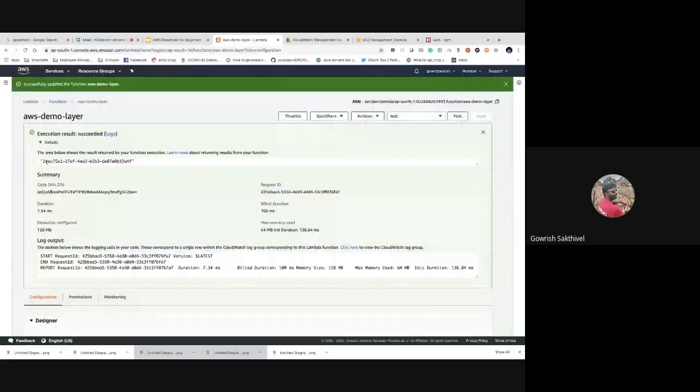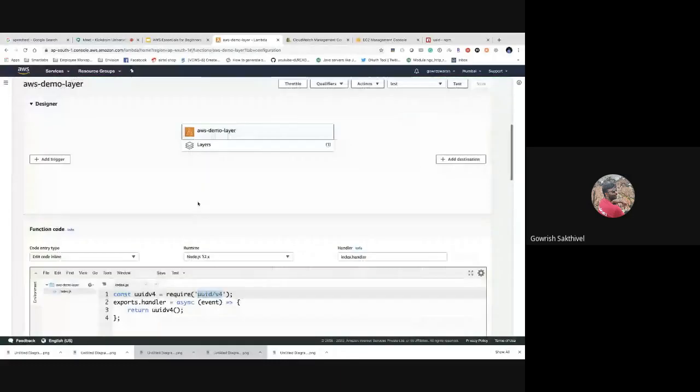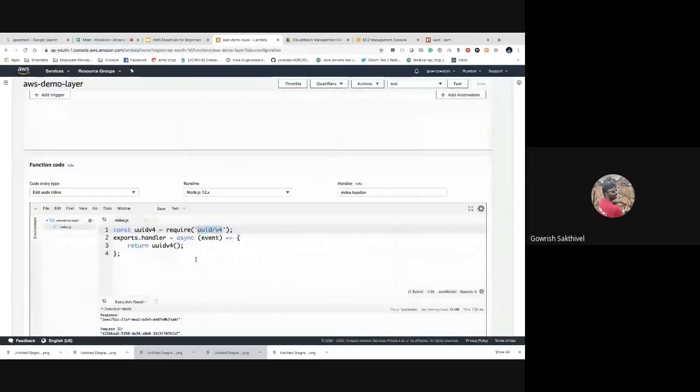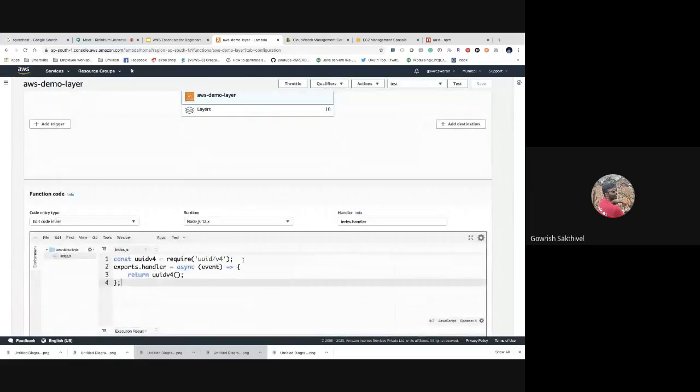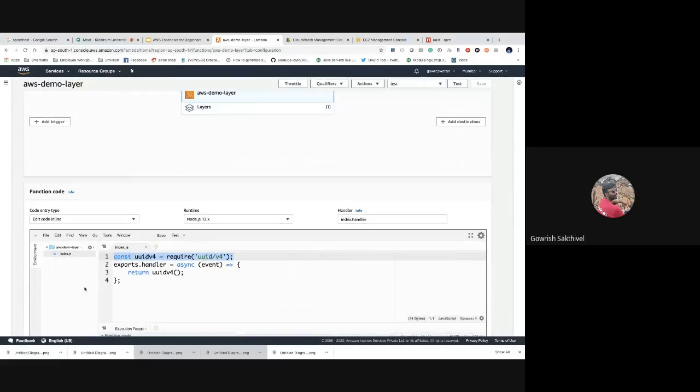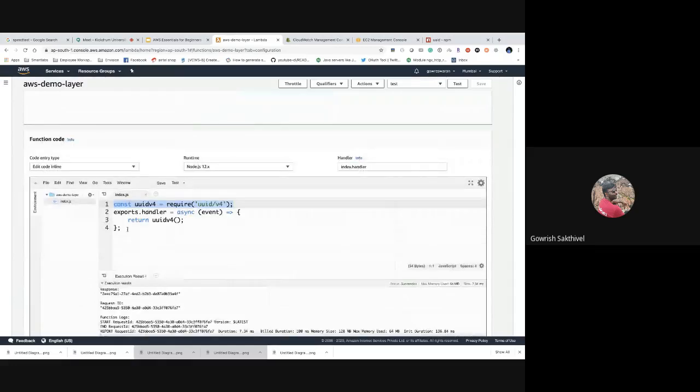I got this UUID. How it worked is that there is a symlink created between this function and this layer. Whenever this layer is configured for a Lambda, the require, as an import statement, would be picked from this layer and executed. In that way, it helps in keeping only your business logic in your Lambda and having all your dependencies separated out. That is one advantage.